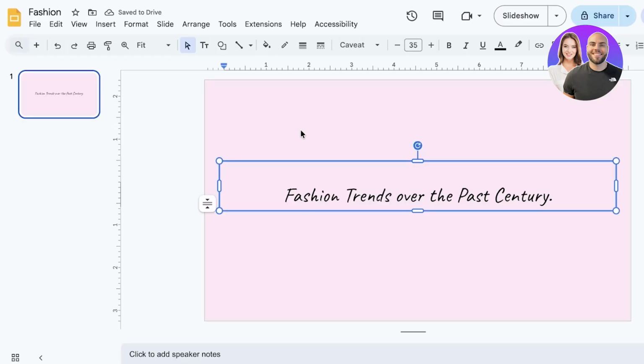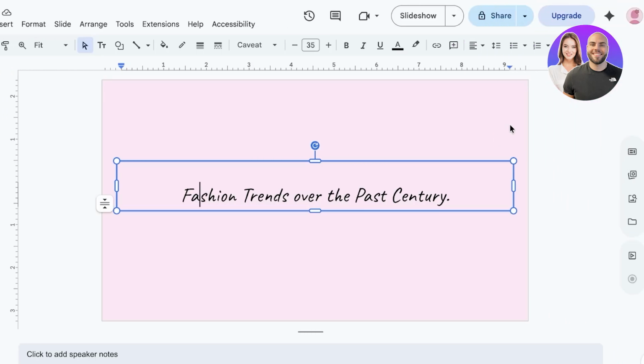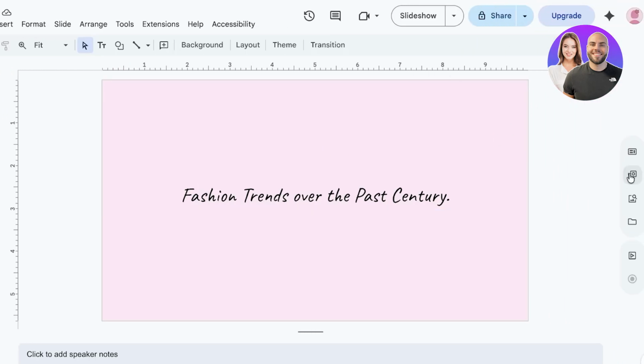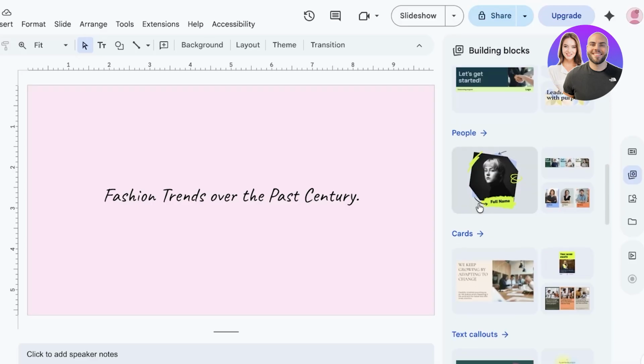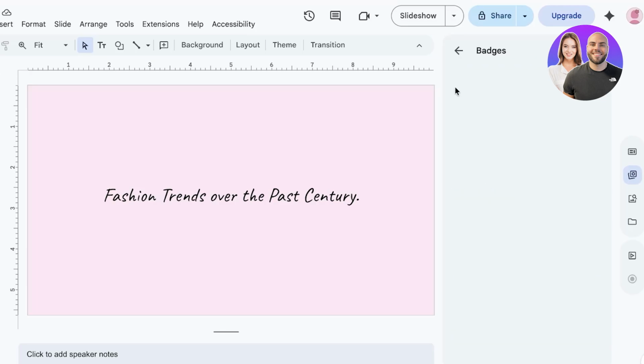Now, when it comes to making your presentations interesting or your slides interesting, I always recommend adding some visual elements. So you can click on the right side here and then click on your headlines, your people, or even just simple badges.